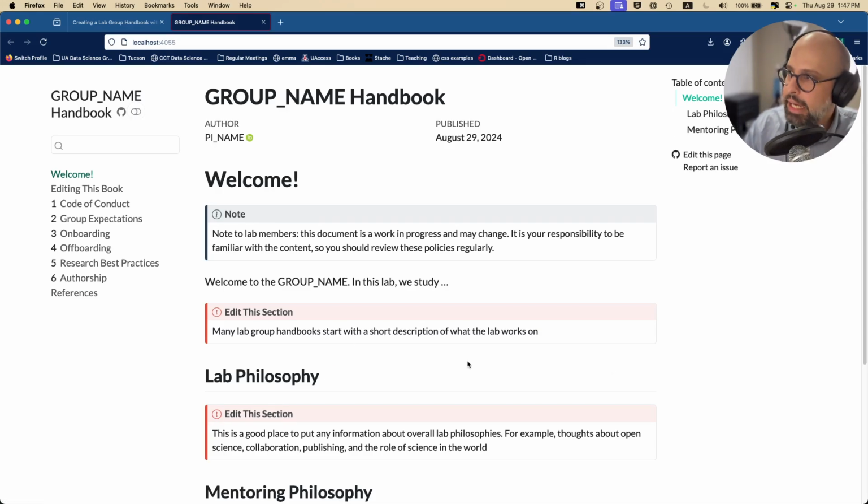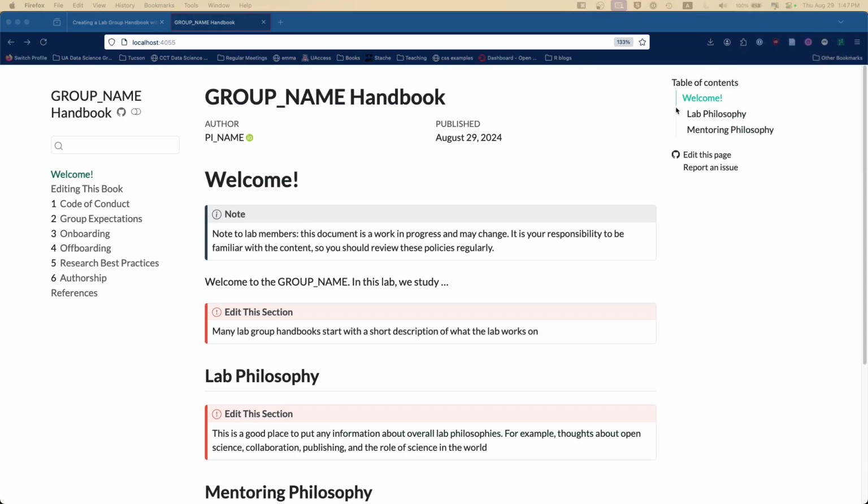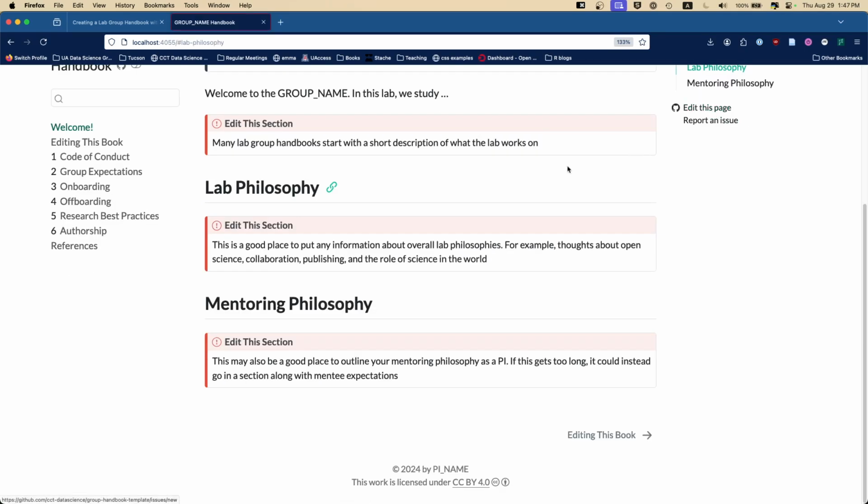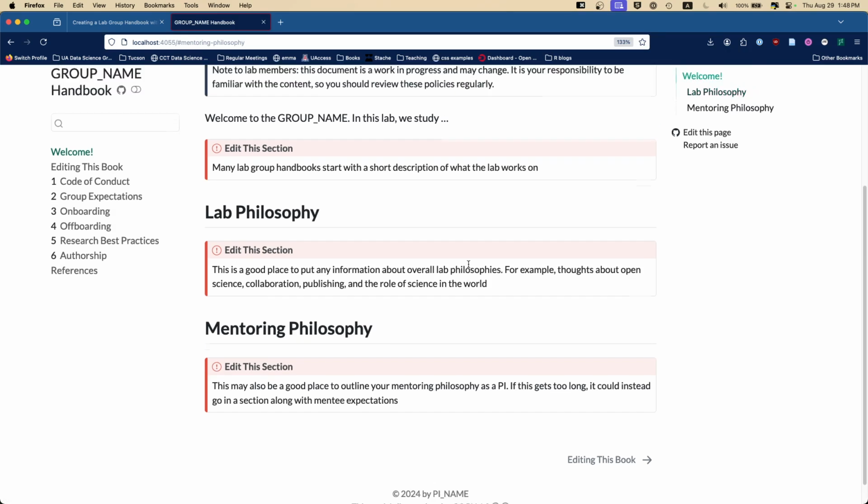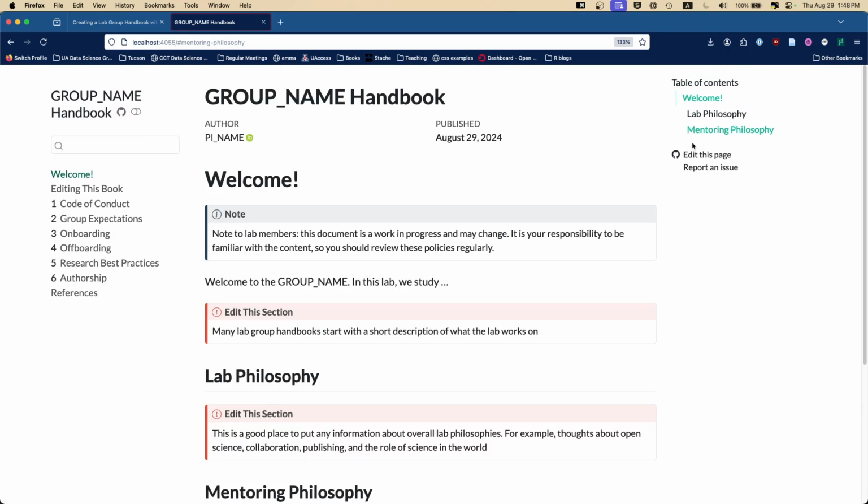On every page, there is also a table of contents, which is over on the right here. And so each of these sections actually has its own URL. So if you want to send a link to a very particular part of your book, you can do that. We've also got on every page an edit this page and a report an issue link here, which are great ways for your lab members to make contributions to the book. These are not hooked up to the right spot yet, and we're going to change that so that they are.